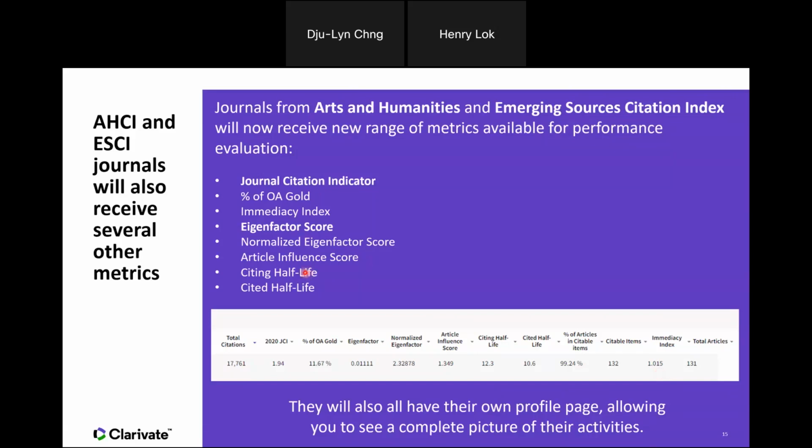The other indicator that I wanted to explain was the cited half-life. So the cited half-life is here. It's represented by 10.6. This means in terms of years. So if you publish your article in this journal, your article has the potential of receiving citations up to 10 years. Okay, so it means that even the articles that are 10 years old in this journal are still receiving citations. Okay.